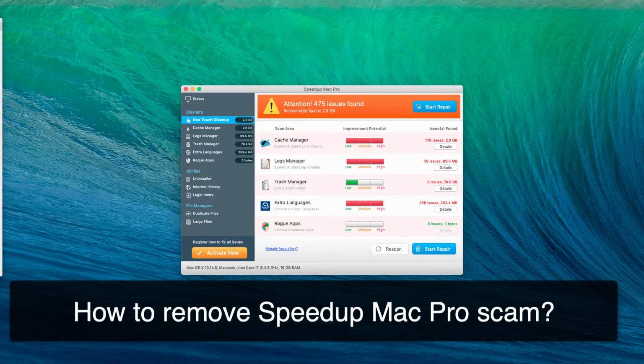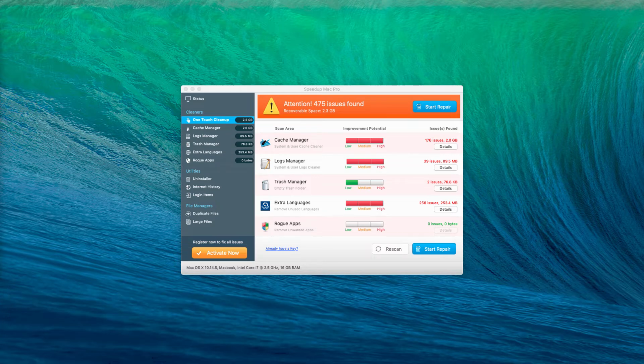Ladies and gentlemen, my video guide is dedicated to removing Speedup Mac Pro. That's the potentially unwanted software that currently attacks many Mac computers. And according to my personal research, Speedup Mac Pro is targeting the computers in the United States of America, and possibly some other countries might be attacked too.